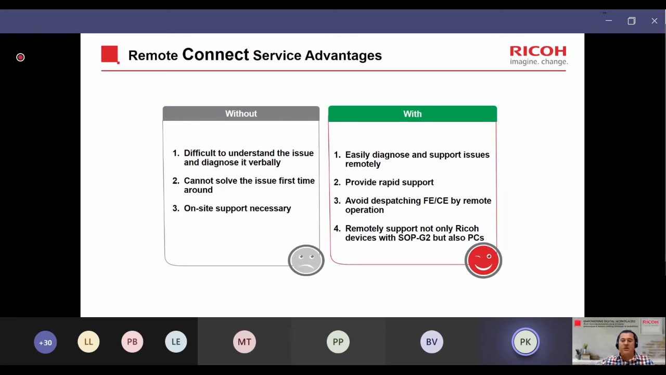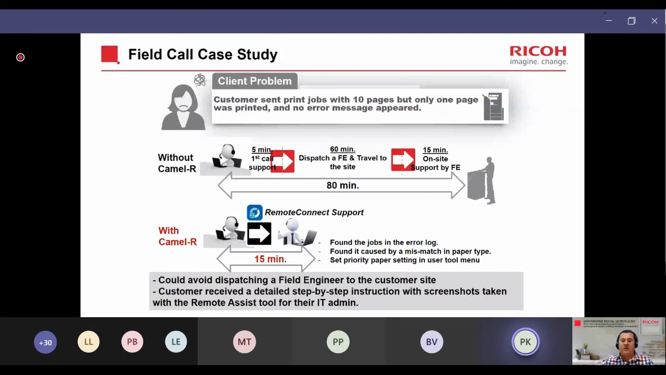So we have a quick field case study, just explaining so that you can have a clear view of what's happening with Remote Connect support. This is just an example of a customer that sent a print job with 10 pages, but only one page was printed, and no error messages appeared on the screen.